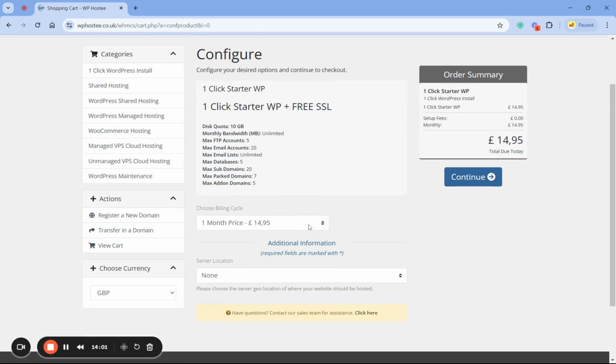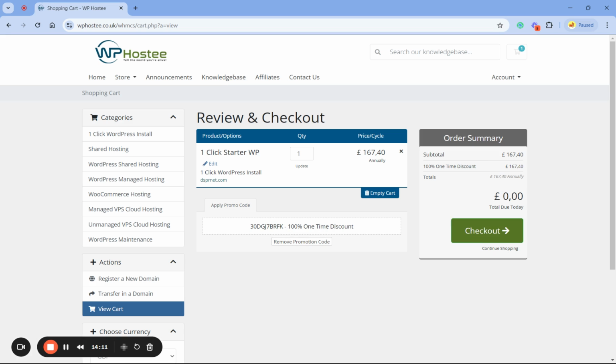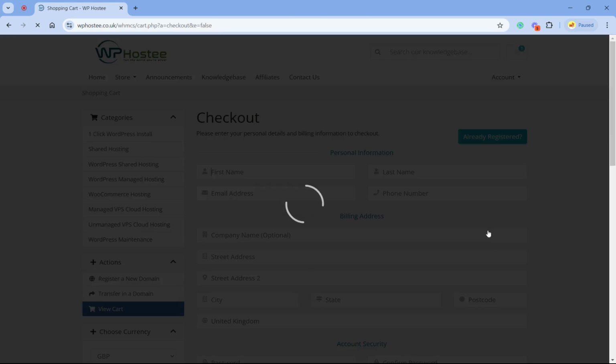And I decided to get it for the entire year, so I can get a free domain. Click continue. Then everything was fine already. And as you can see, I'm not paying for the first year for the domain, and I can check out with £0. But that's in my case.